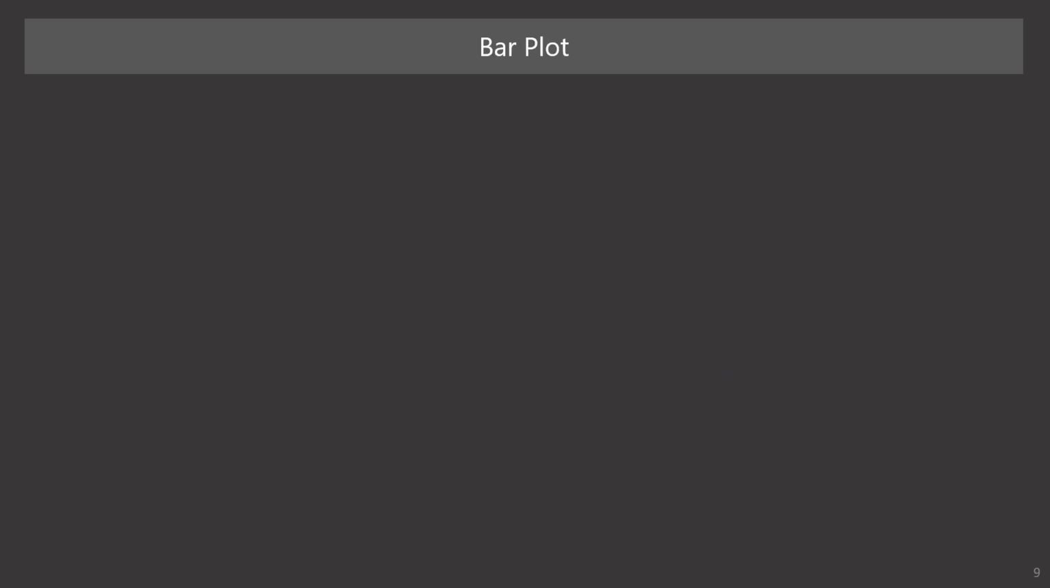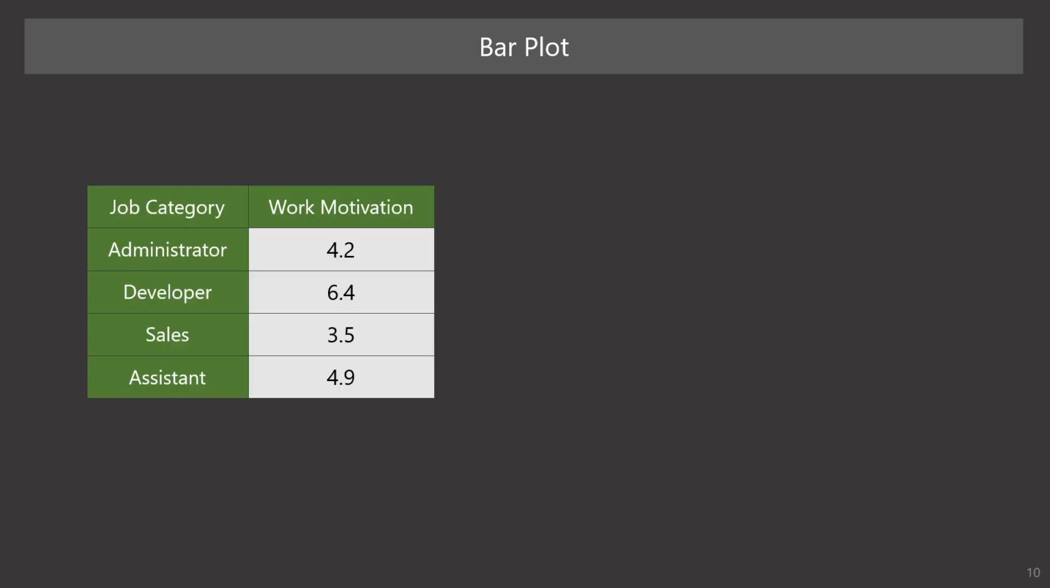A simple case of bivariate analysis is to show summary data by category. For example, we can compare average level of work motivation between job categories in our company. Suppose we measure work motivation by 7-point Likert scale. This is the aggregated data. The most common way to visualize categorical data is using a bar plot, also called a bar chart. You already saw a count plot, a type of bar plot that visualizes frequencies. Here, a bar plot should visualize the average, not the frequency.